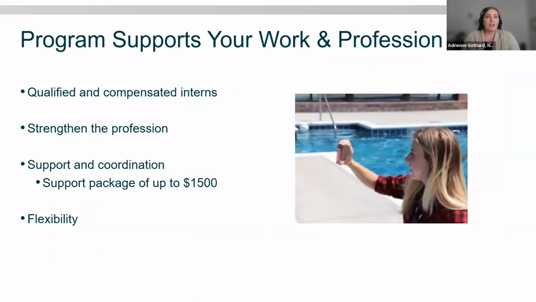Next, I wanted to talk a little bit about the benefits for host sites. First, qualified and compensated interns. Interns with NEPHIP are undergraduate or graduate students from environmental health programs that are accredited by EHAC, as I mentioned a few minutes ago. EHAC accreditation requires a firm educational foundation in the natural sciences of biology, chemistry, physics, and geology.